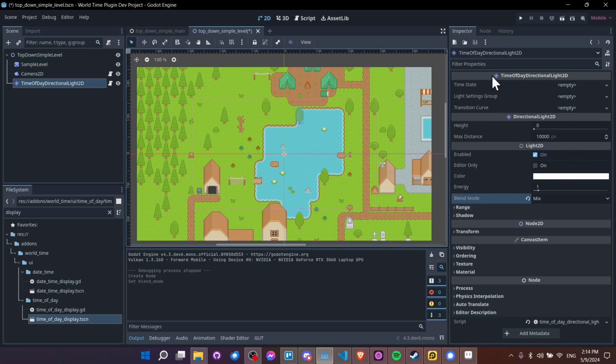Okay, so we need a few things here. The time state. So what time state are we reacting to with the directional light? Of course, that's the world time state. So let's quick load that. And then we need a light settings group. So this is a resource we're going to have to create right here. And then the transition curve is optional.